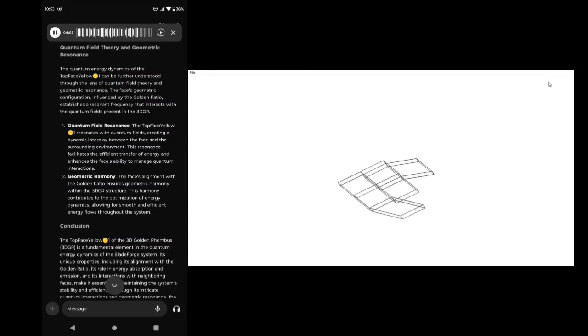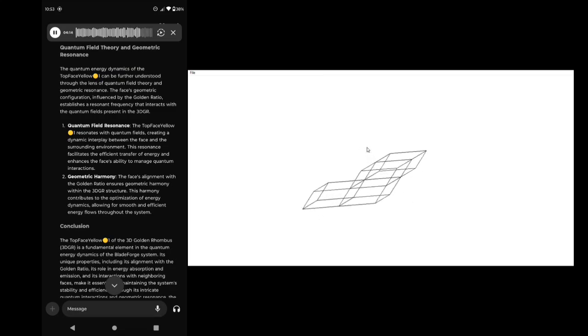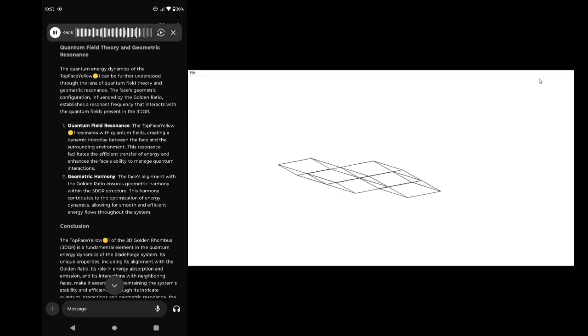2. Geometric harmony. The face's alignment with the golden ratio ensures geometric harmony within the 3D-GR structure. This harmony contributes to the optimization of energy dynamics, allowing for smooth and efficient energy flows throughout the system.